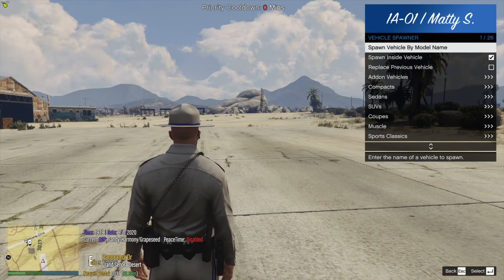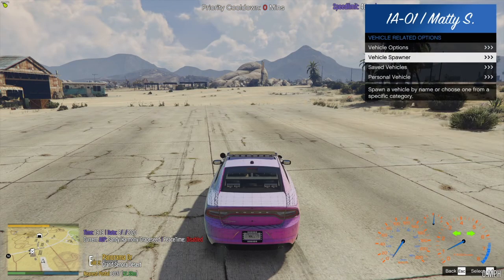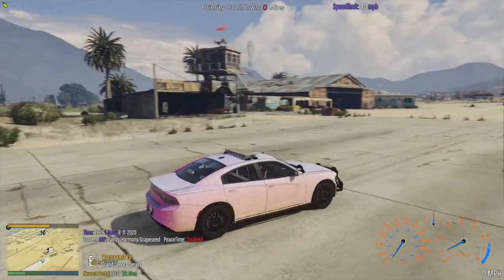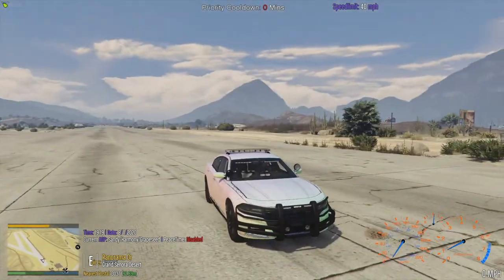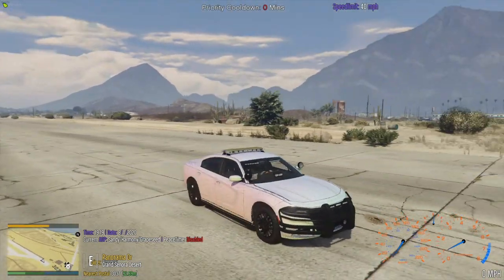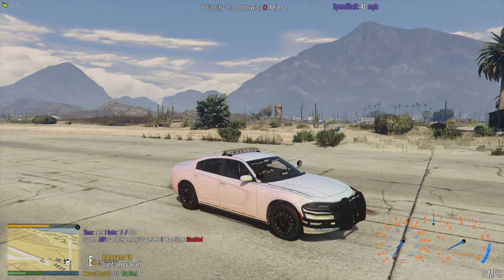Hit enter. Now, since it's the first time I'm bringing it in, it's going to take a second or two to actually load up. Now, it looks like this because, again, I have no skin on it. So I'm not really concerned about that. That's a really easy fix that I will show another time. We just need to make sure the lights work.